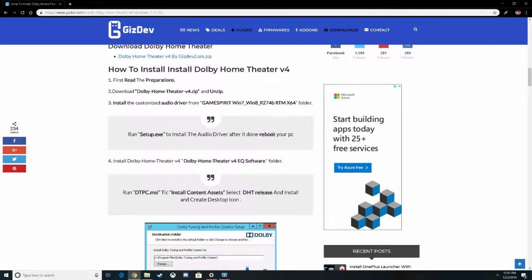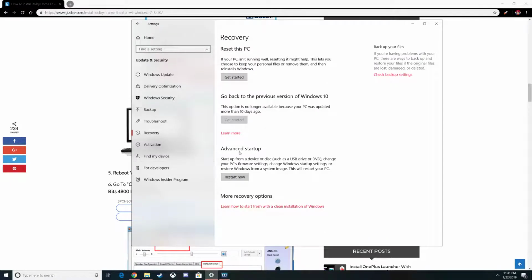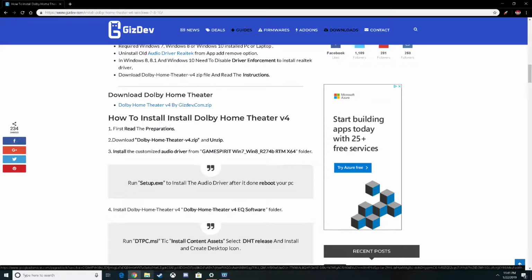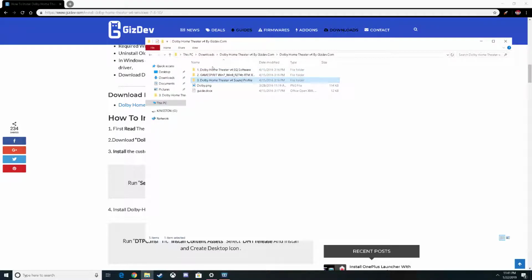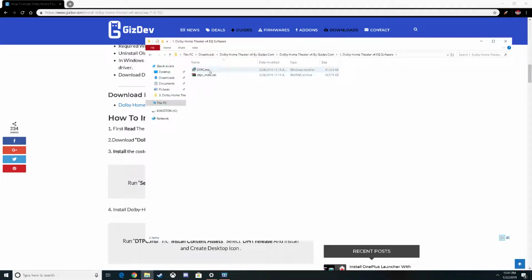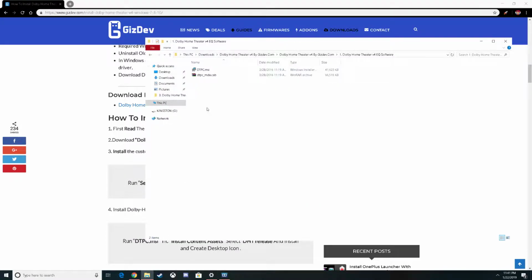But yeah, once you reboot your PC, you want to make sure you go on the settings and put that driver enforcement off. And that's about it. So you would want to run this setup first, reboot, driver enforcement, and run the DTPC, it should go through.